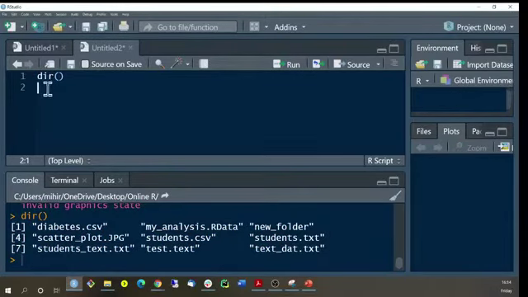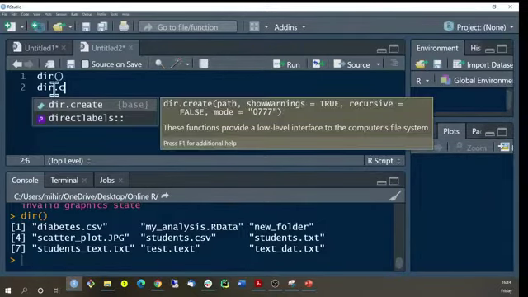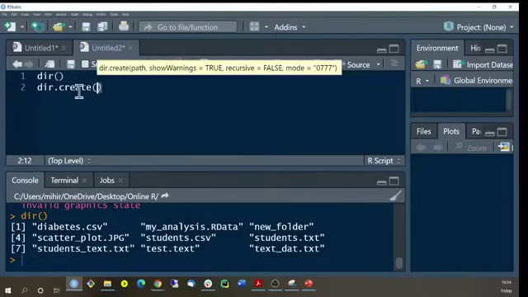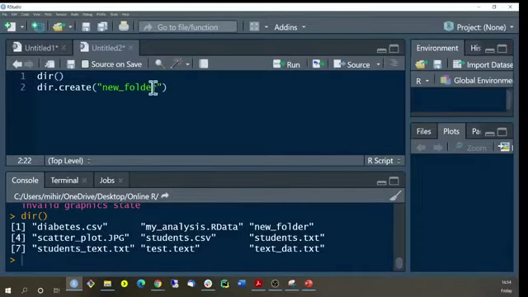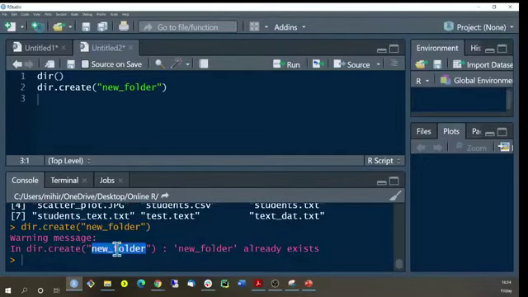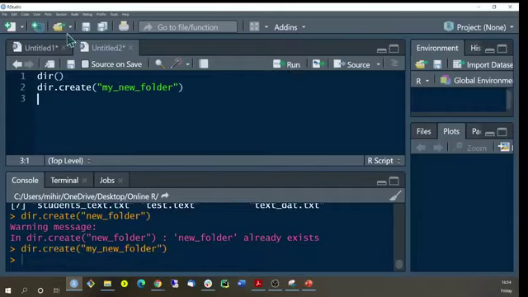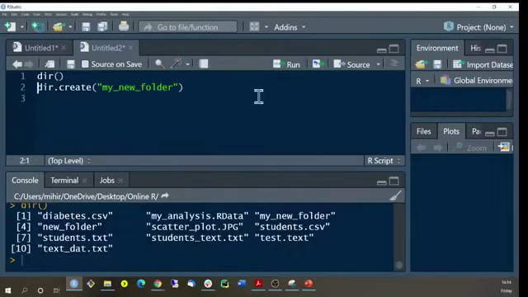And if you want to create a new directory, you can do that too. dir.create means you want to create a new folder. Let me type it like this, my new folder. You can simply run it with Ctrl+Enter, or you can also press enter here. Now if I run this, I will have my new folder. This is my new folder.